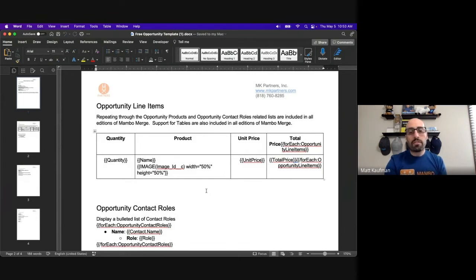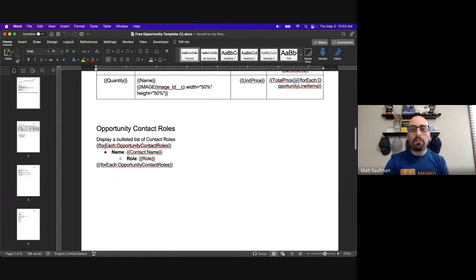We have another function called replace image that works similarly. For that one, you actually have to insert the image into your template ahead of time, get it just right in terms of the size and location, and then we'll replace that image with the one from Salesforce. Here's another example of a for each loop. In this case, we're not doing a table, we're just doing bullets. And so for each of the contact roles in this related list, we'll display these two bullets.